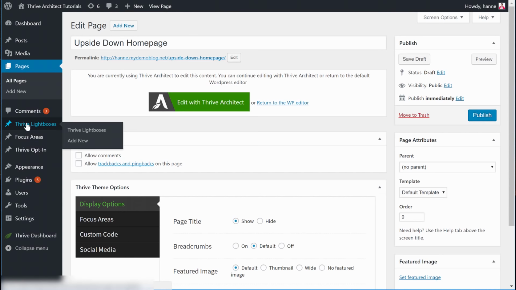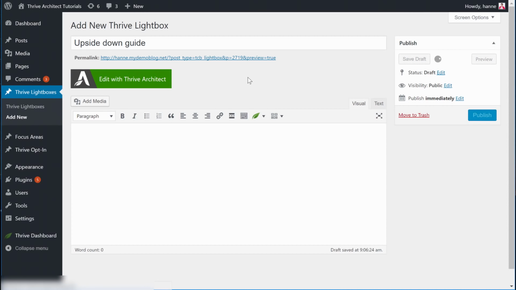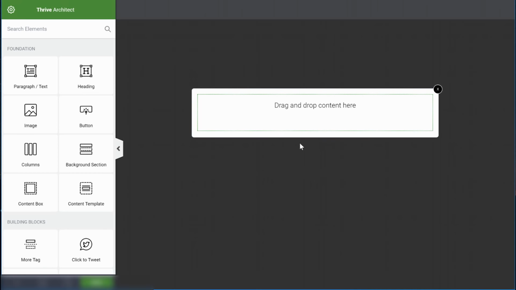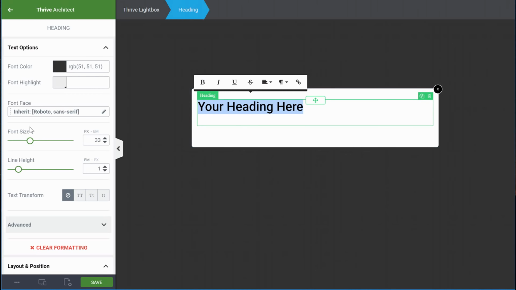So if you have Thrive Architect installed, you will see this in your dashboard. So in Thrive Lightboxes, you can add a new lightbox, save it as a draft, and edit it with Thrive Architect. And now here you are able to create any opt-in form you like. To make this opt-in form match our page, let's drag a header in here.